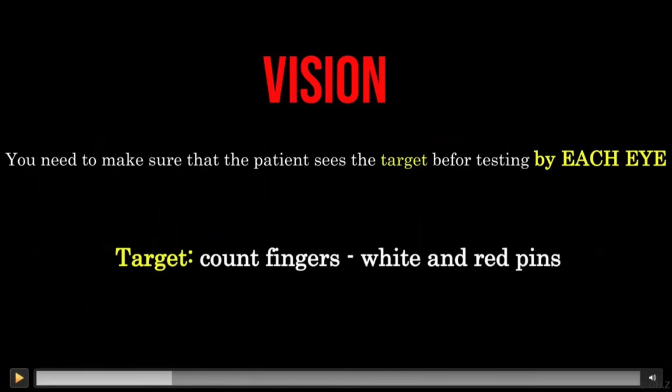So can you read this slide? Read aloud this slide. Okay, vision. You need to make sure that the patient sees the target before testing by each eye. Target: count fingers or white and red pens.